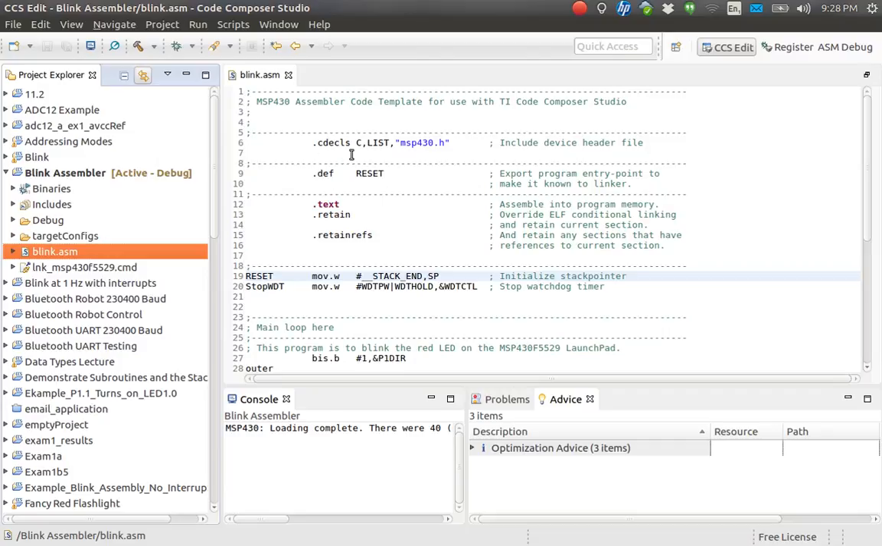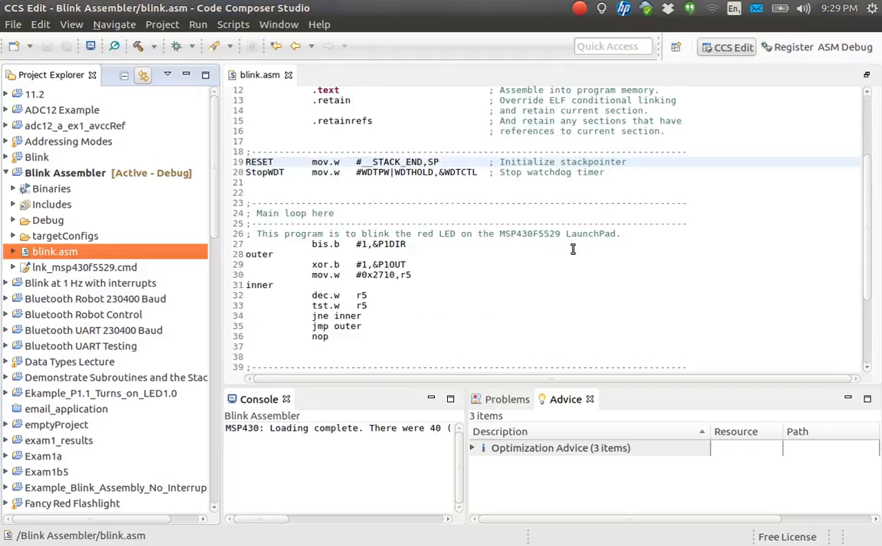First of all, it has .cdecls, and it says msp430.h. It defines RESET, and this is so that the linker will know where to start. And .text means underneath here is where all the assembler program is. And we have a .retain, which overrides the conditional linking and retains the current section. Then we have .retainrefs, to retain any sections that have references to the current section.